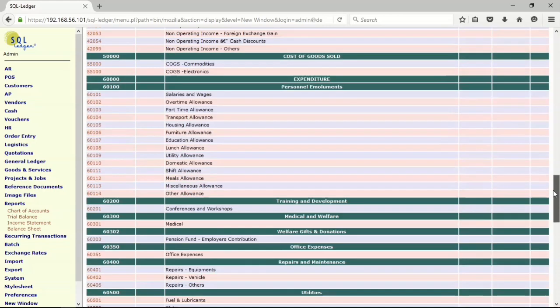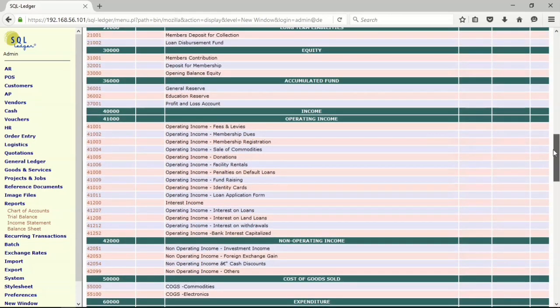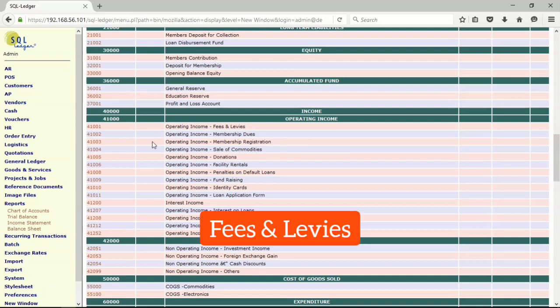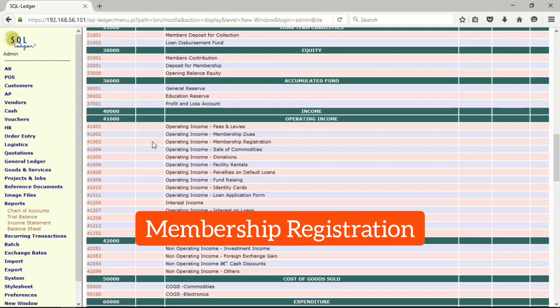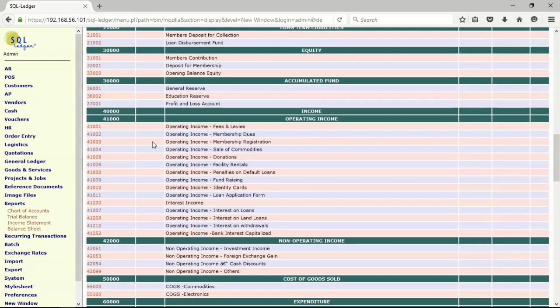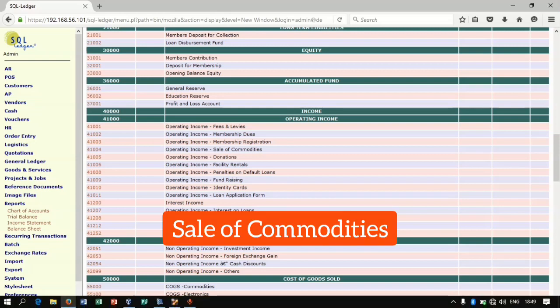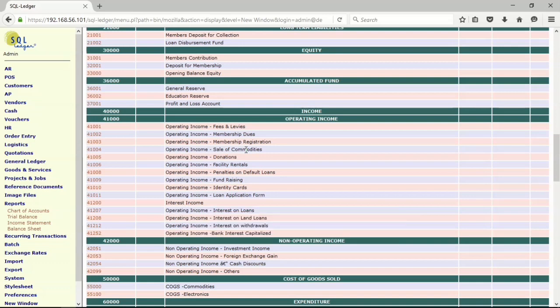If you look at this from the income part of the chart of accounts, we'll notice that cooperative societies pay levies and fees. They have membership dues. They pay for you to join the cooperative society. You must have membership registration. They also engage in buying and selling, which is the sale of commodities. The income is tracked here. We also have donations.